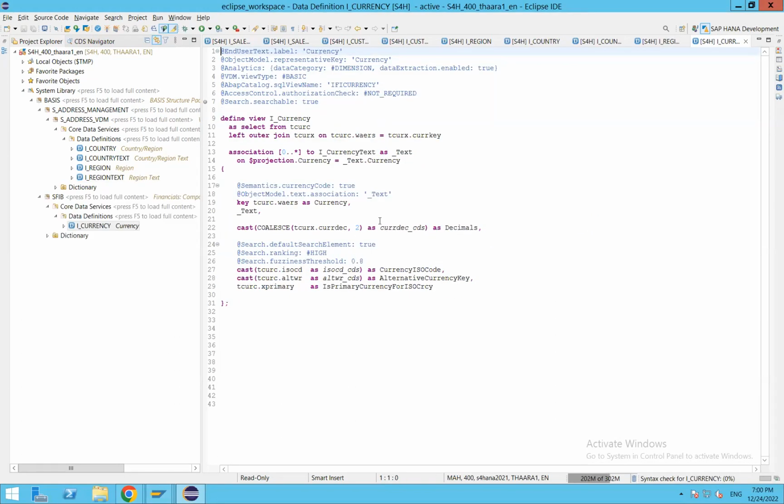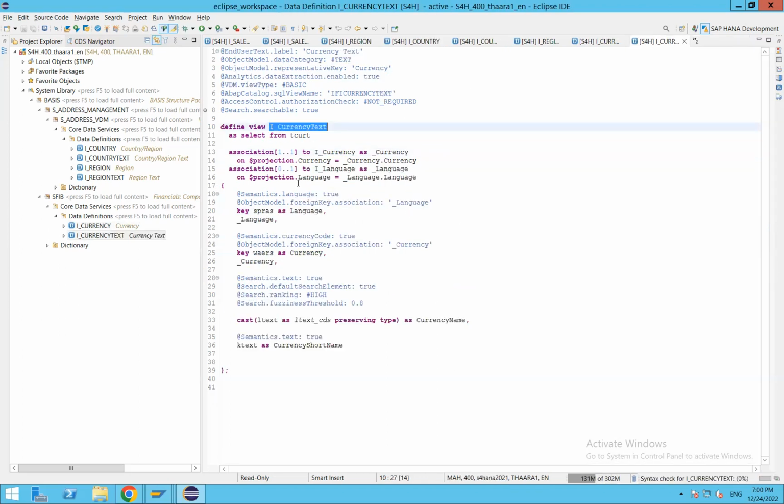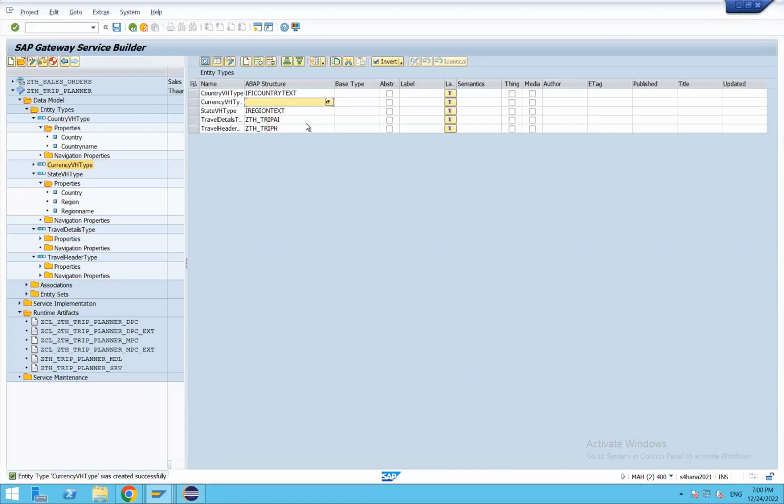So let me see if I have currency text associated to it. Currency text is not associated, but there is CDS I_CurrencyText. Let me go to currency text, and okay, this is language and currency. I'm interested in this currency. Okay, I'm happy to pick this structure. Let me go here and include it.